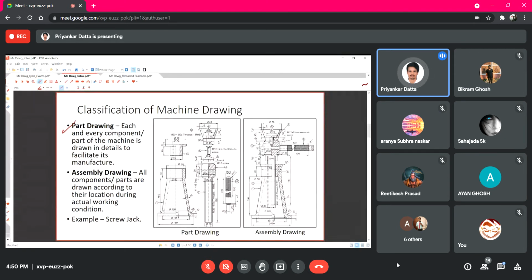So one example of a screw jack is shown here. Different components are shown in this part drawing, and when all of them are assembled together to get the desired function or desired output, at that time we get the whole machine. And that assembled condition drawing is the assembly drawing.